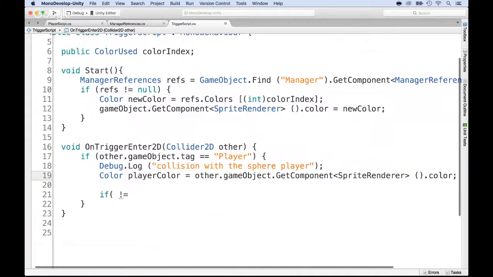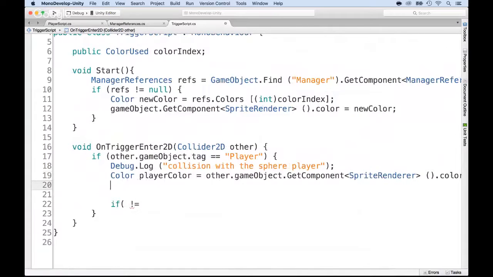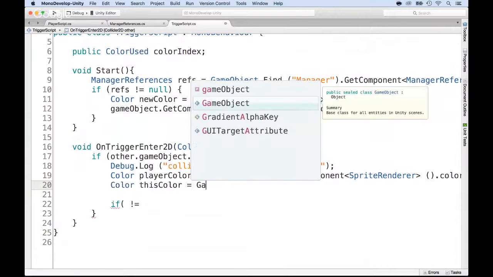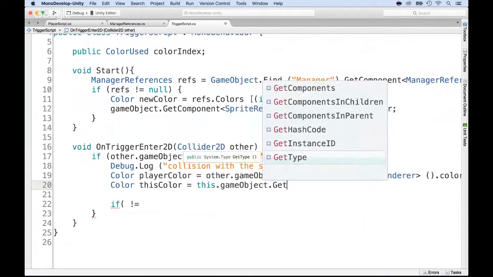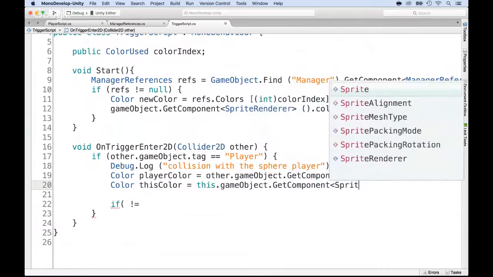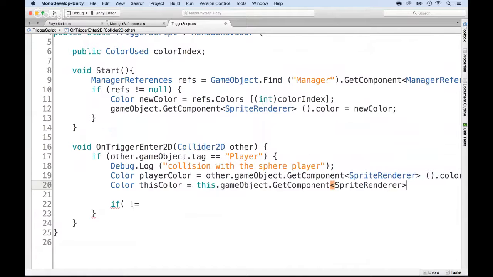Now let's get the color of this object, the one that's colliding with it. So color, and this color is equal to gameObject, or this.gameObject dot get component sprite renderer dot color. All right, now we have both colors. And now let's try in the if.